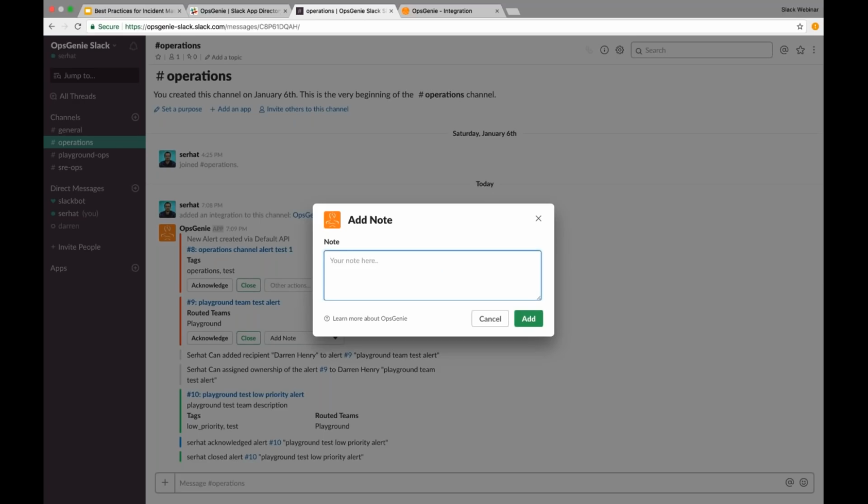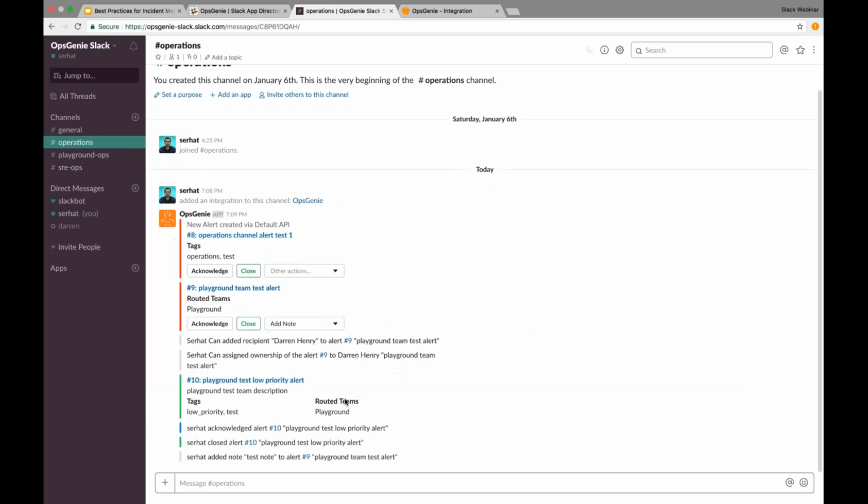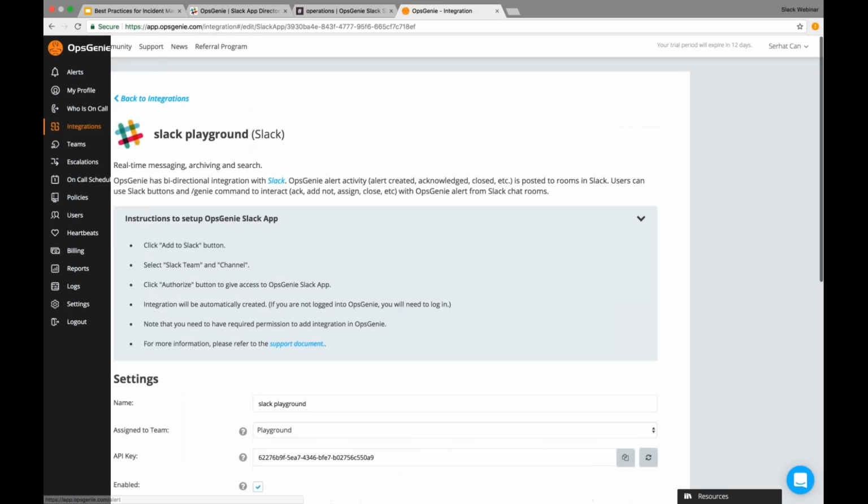And a new Slack dialog is opened. This is a pretty new feature in Slack. And let's say test note. And as you can see, we received the action message immediately here. And let's go back to Opsgenie and confirm that we added the note to the alert.